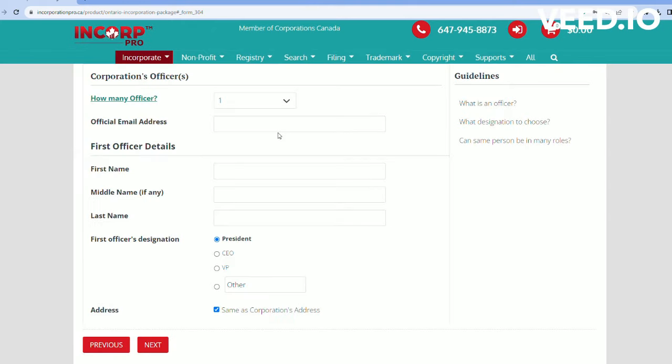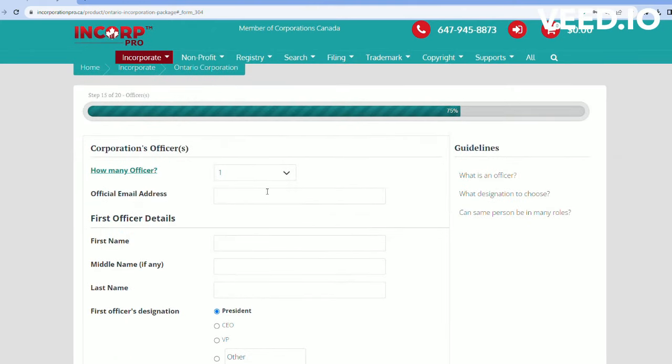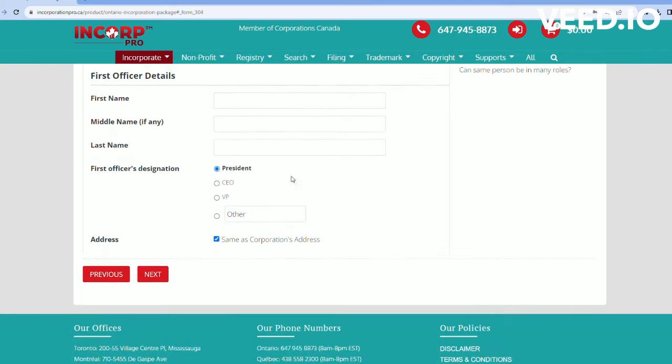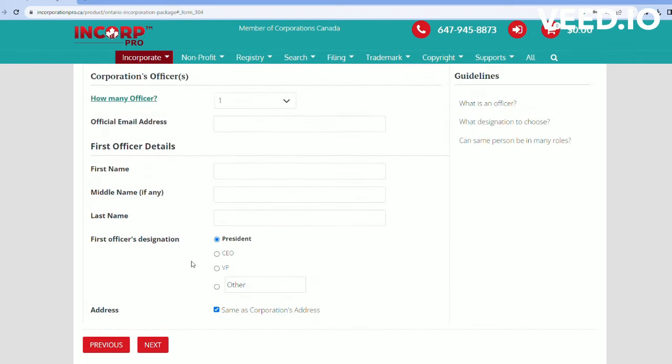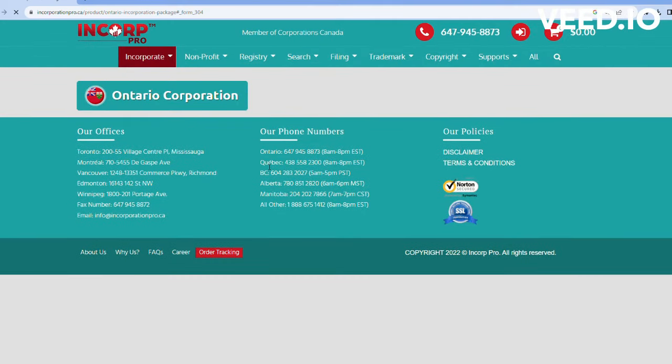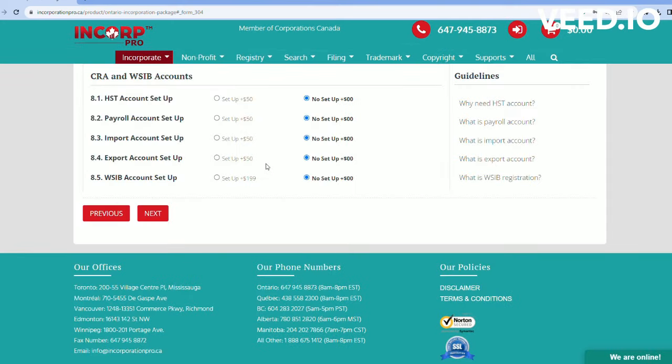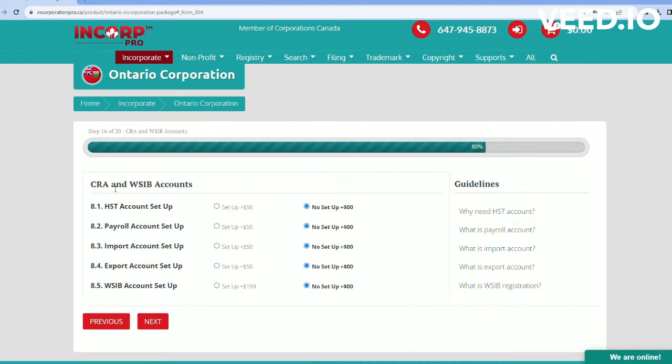Anybody can be an officer, including the employees. He has no decision-making power. There are no specific rules governing officer titles. You may use any title that best describes the officer's responsibilities. You may add other CRA accounts to your package, such as HST account.